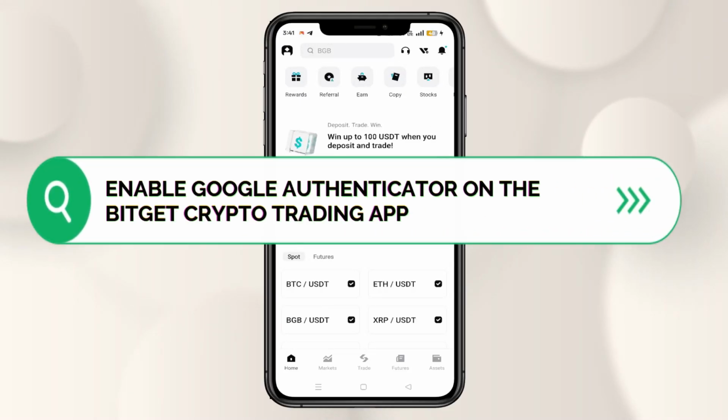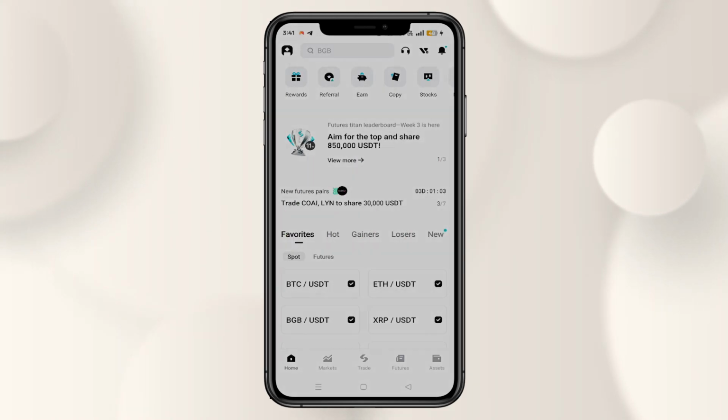In this video, I'm going to show you how you can enable Google Authenticator on the Bitget crypto trading app. So let's get started right away.